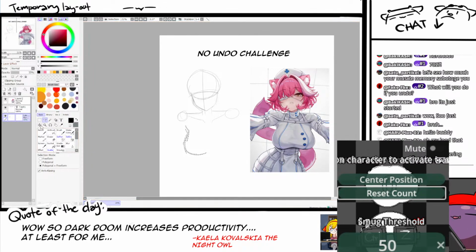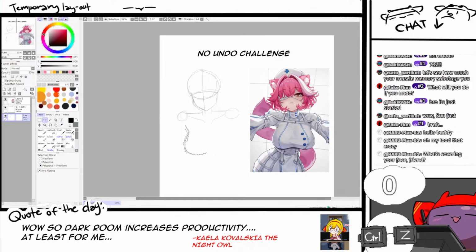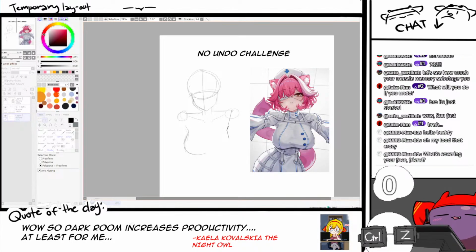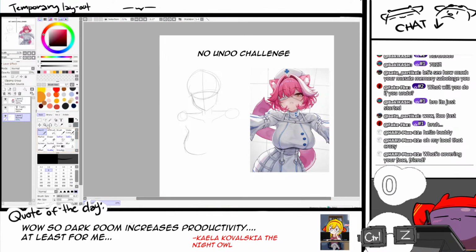Oh wait, I forgot. Alright, so this guy is my Control Z counter. If I press Control Z, it will say 1. So my goal is not pressing Control Z. This is like my warning. If it says 1, it means I already messed up. Alright.